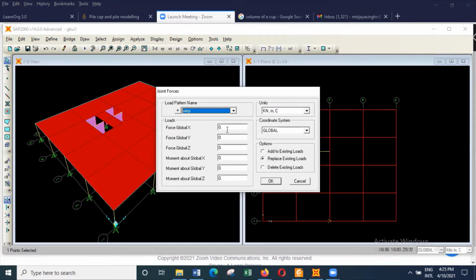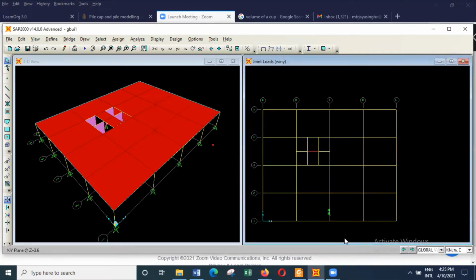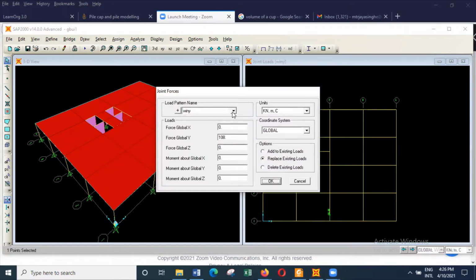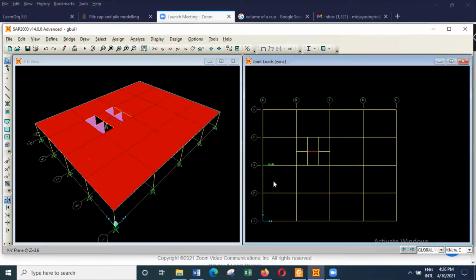and the magnitude is, the width of that side is 30 meters. 30 multiplied by floor to floor height of 3.6, so it is 108 kilonewtons. So wind in y direction. I can also apply wind in x direction. Wind in x direction, and the magnitude is 24 multiplied by 3.6, 86.4. So the wind loads also have been applied.